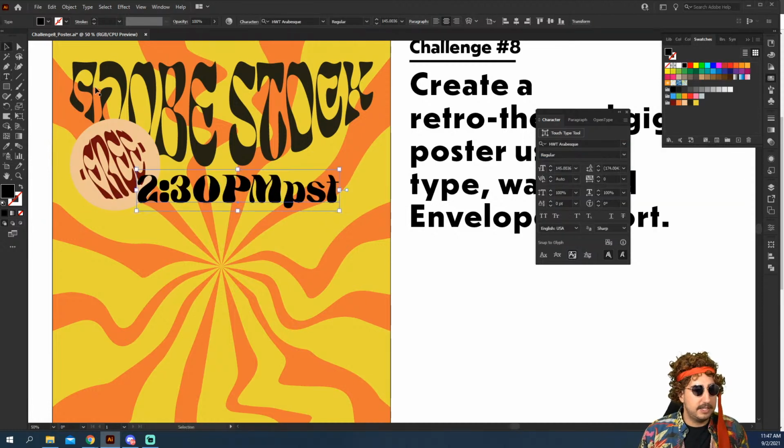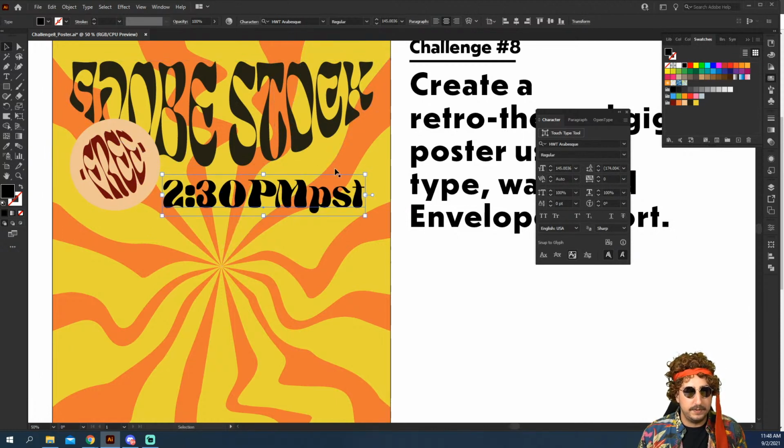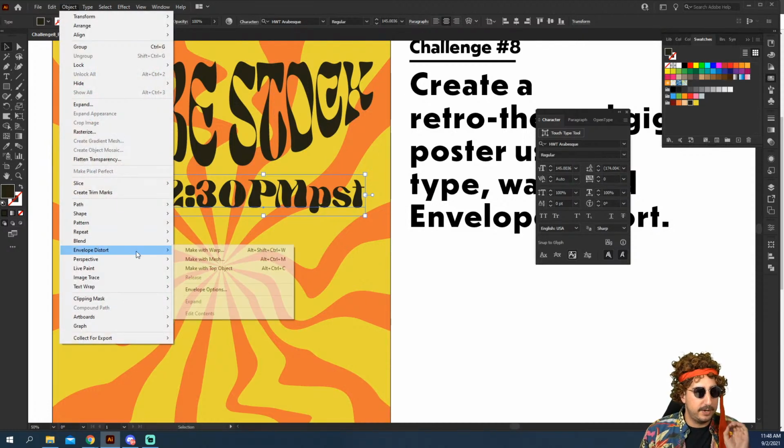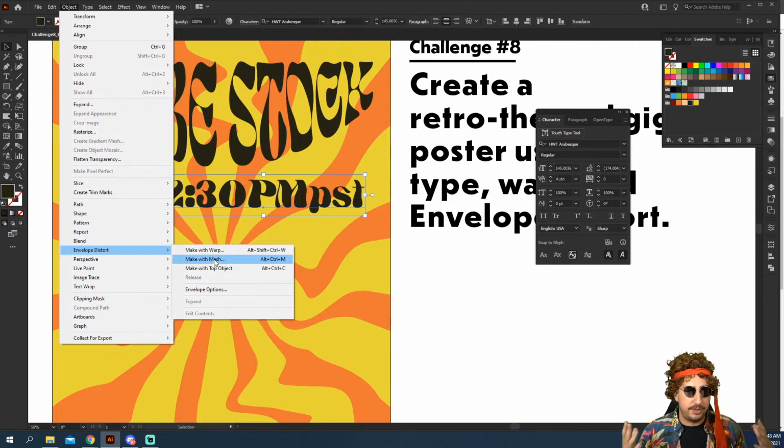So what I want to do here is I'm actually going to do a little bit of a different move to wiggle this around. We're going to make it that same brown, but I'm going to go to Object, Envelope Distort, and Make with Mesh. And the warp were presets, right, that made us do certain things. The top object made it so that the type was being pushed into the object.